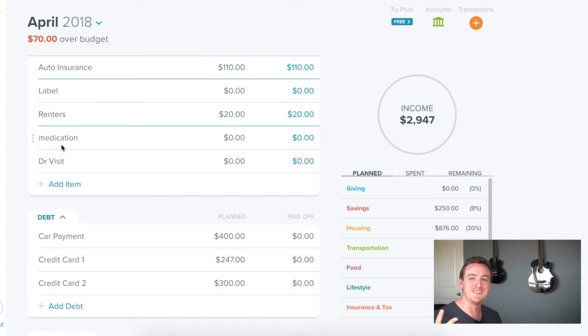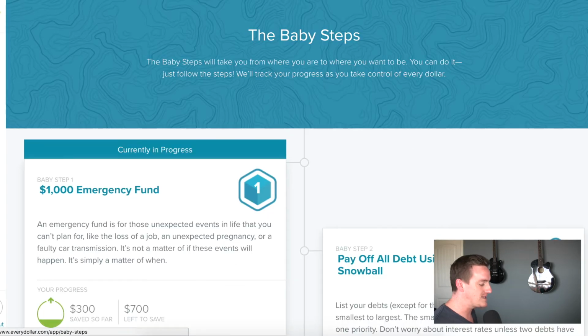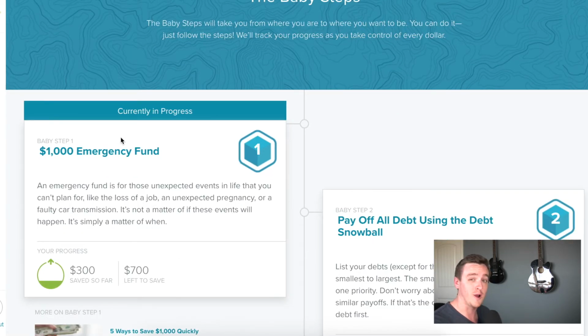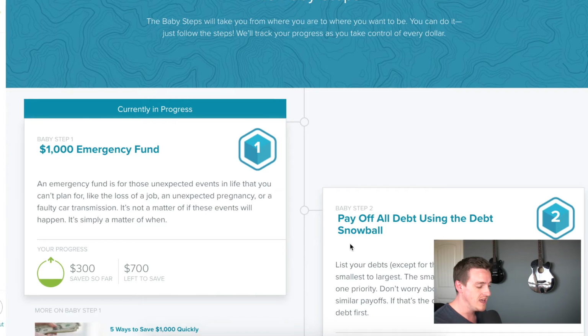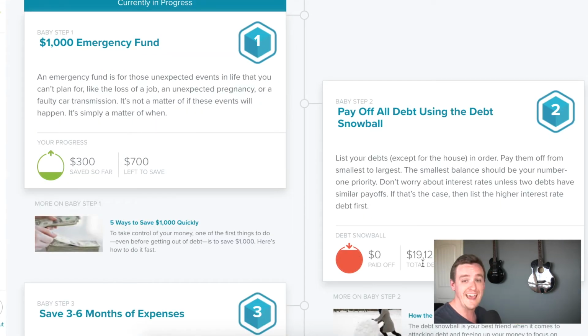All right, number 2 is tracking your baby steps. So something that's really cool about EveryDollar is over here on the left side, you click on this box and it's going to show you your progress through the baby steps. So baby step 1, it's going to show you how close you're getting to filling up that $1,000. Then baby step 2, it tells you your total debt, how much you've paid off so far, how much you have left to go. So that's an awesome feature. I love this, again, on the website, not available in the app.